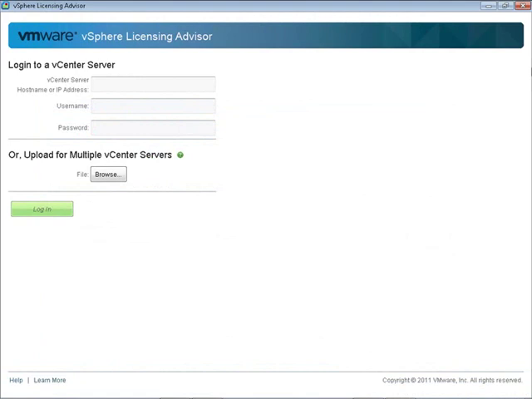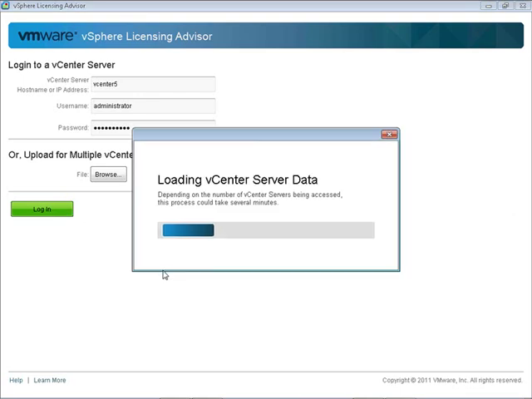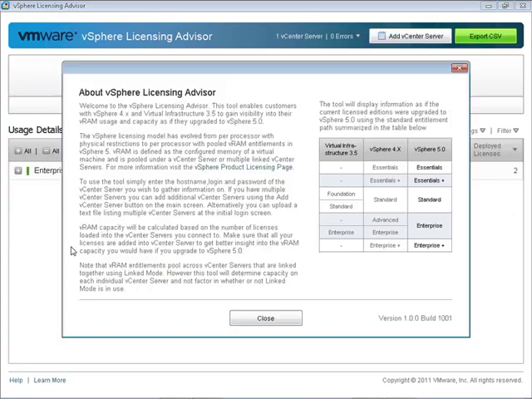Alright, so this is the new vSphere Licensing Advisor, and very quickly you just log in just like you would the vSphere client. And notice there that you can upload a file that contains multiple vCenter servers. I'll just click Login here. And when you first log in, you always get this message about the vSphere Licensing Advisor, and it gives some information in here about what the tool does and does not do.